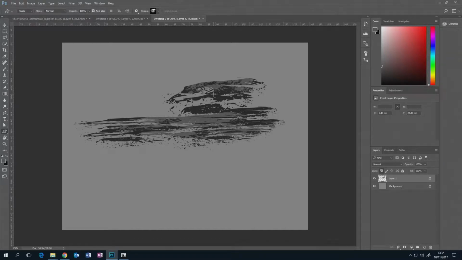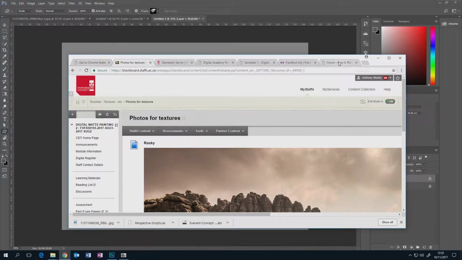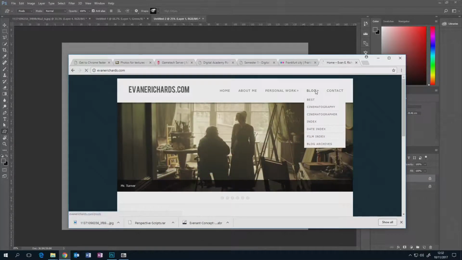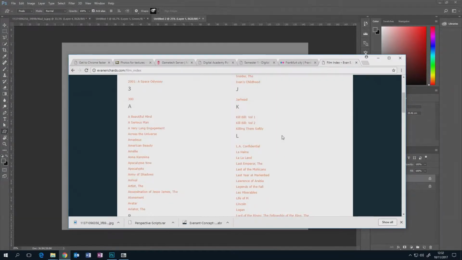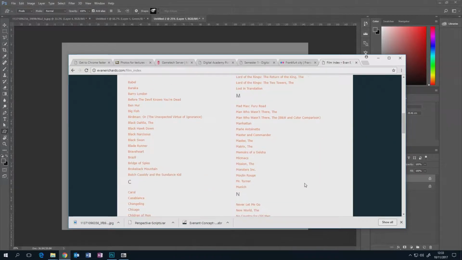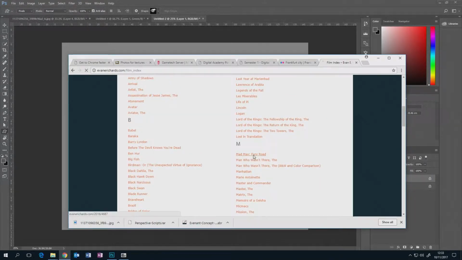But you can take it a step further and you can really use it in a way that's similar to the way that I showed quite a few weeks ago. I want to show you that. So I want to go back to this Evan E. Richards blog. I want to find some interesting stills. And I'm going to use Mad Max.